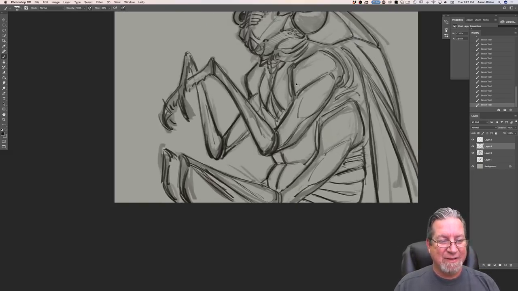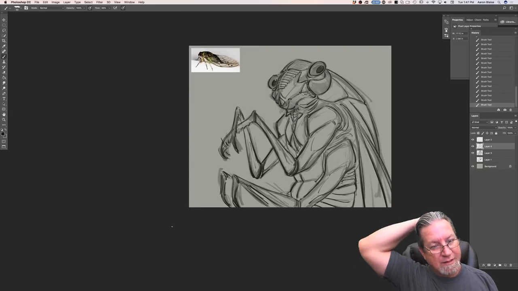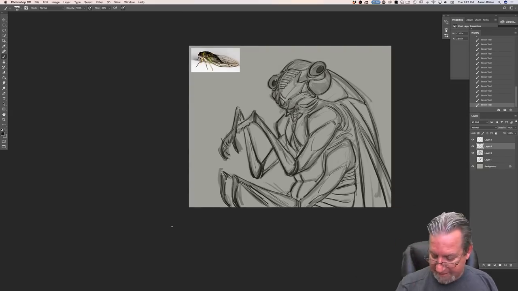So there's not much composition to this. This is just a bug design, but it's kind of fun. I'm kind of digging it. It's definitely cicada inspired. It looks cool.